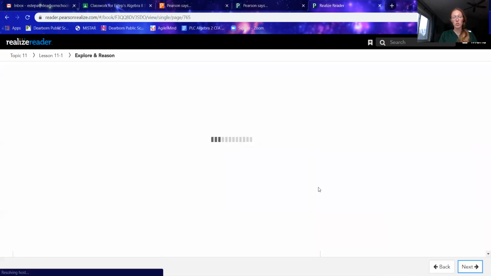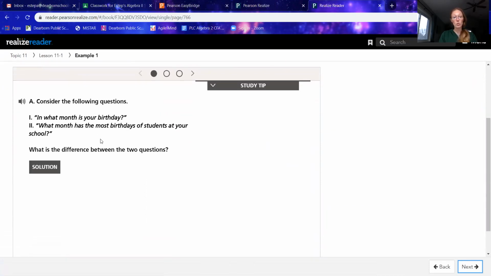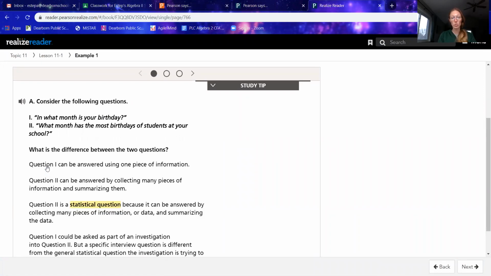Click next, it takes you to the next one. So this is your example 1, asking you a question. See if you can answer it yourself and then check the solution. Vocabulary words are highlighted in yellow. They're important. Please make sure you read them. Please make sure you know them. Please make sure you understand them.